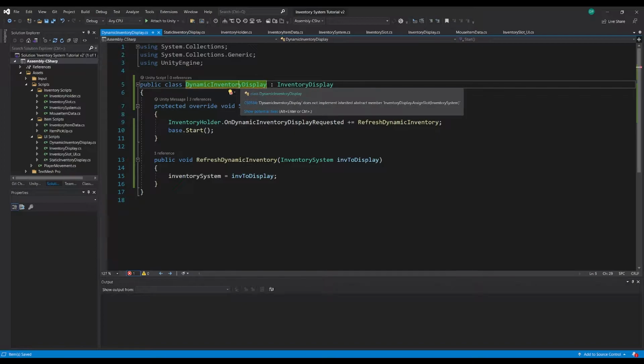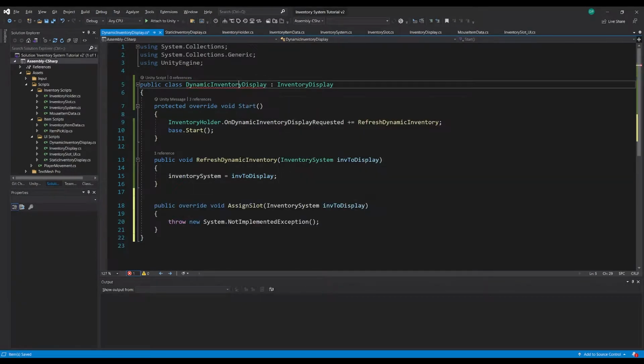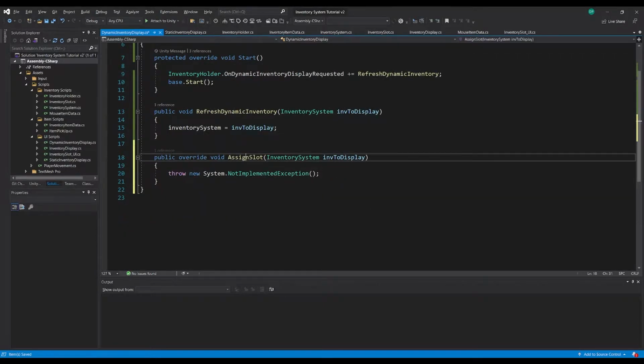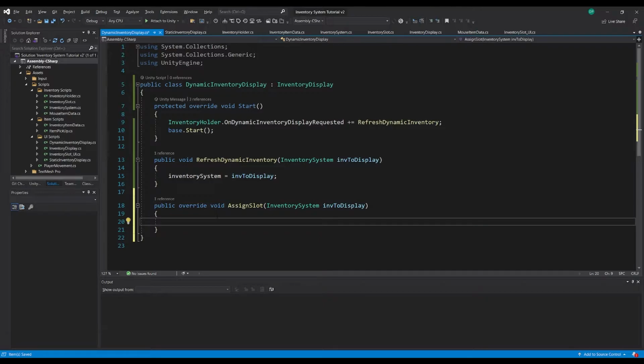We have a red squiggle. That's because we aren't implementing the abstract method that we made in our abstract inventory display class, and that's our AssignSlots function. So let's just get rid of our system not implemented error. But the first thing that we want to do on AssignSlots for our dynamic inventory displays, we want to clear all of the slots that were there from the last time that we looked at an inventory.